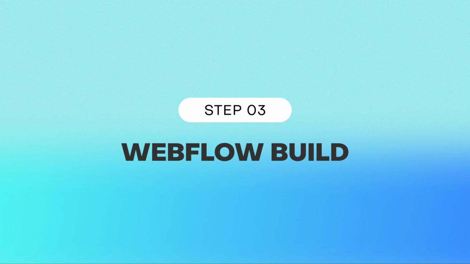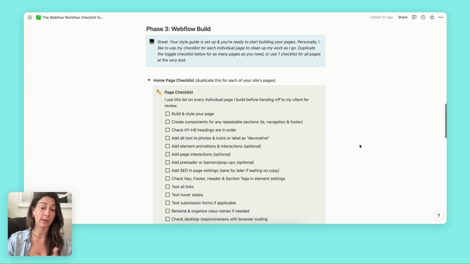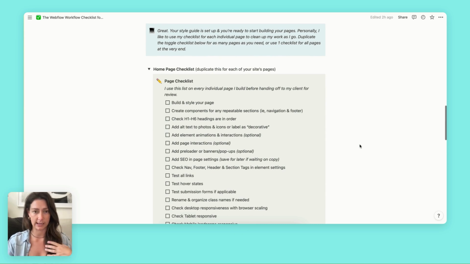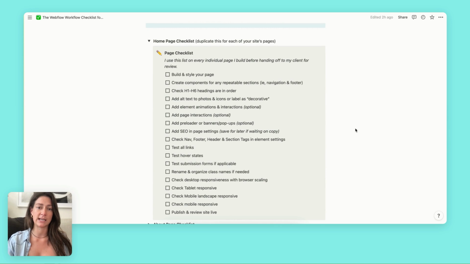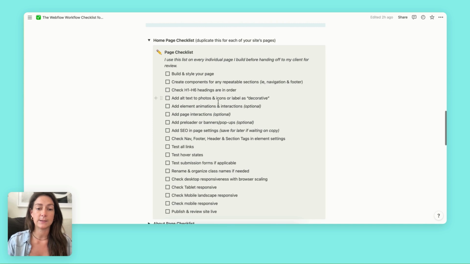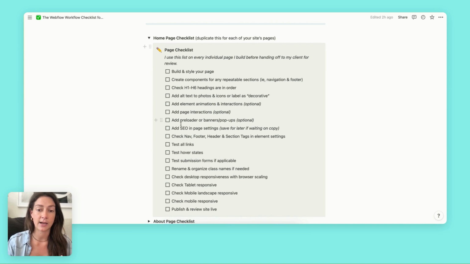Okay, so now we are getting into phase 3, which is going to be the actual Webflow build. Now, I'm going to be showing you an example of a template that I've already built, but we're going to kind of go through some of these checklist items and explain them a bit more in depth. So something I like to do, you can close these toggles, is I will duplicate these toggles for each page of my site, always starting with the home page. And the reason that I do that is because oftentimes a lot of these items will help me speed up my work if I take care of them from the start.